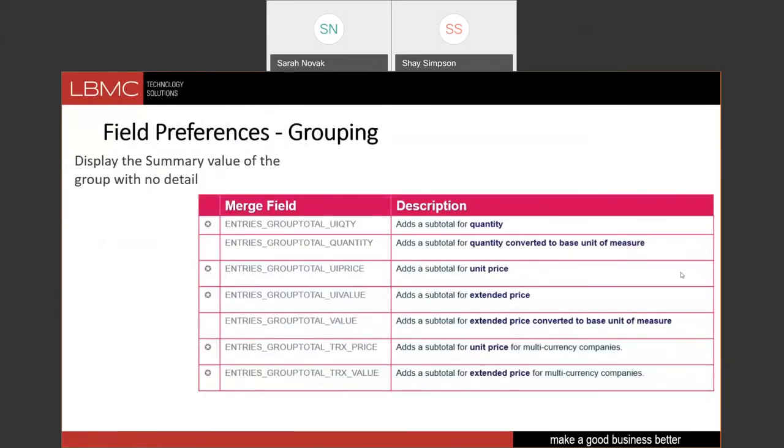So this explains a little bit as far as the display, the summary value of the groups. It adds a subtotal for your quantity converted to base unit of measure, subtotal for unit price, subtotal for extended price, et cetera, et cetera.